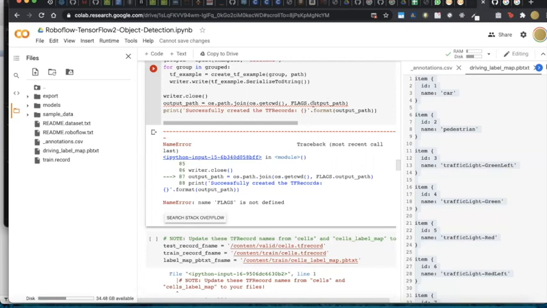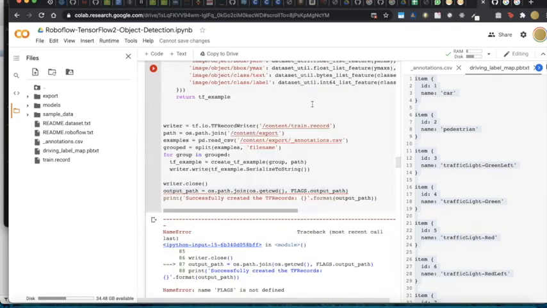Flag, oh, log. I'm just going to comment. Oh.